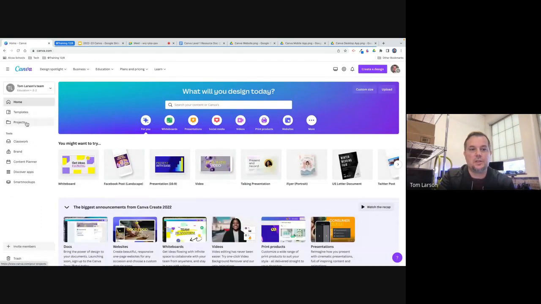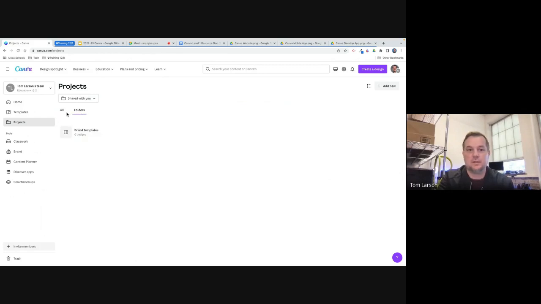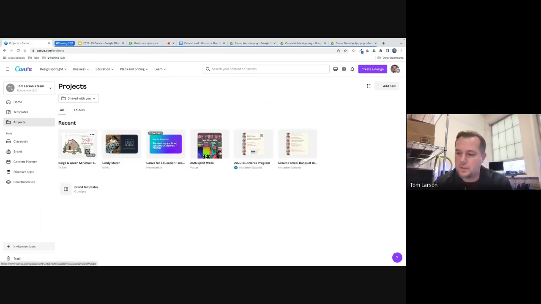And then you can see that you also have a projects folder. So this is going to take you to basically where all your work is being kept. Right? Think of it as Google Drive for Canva, where all your stuff is. And inside of here, you can create folders and have things organized as you want it to be. Okay? All right, so that is the sidebar.